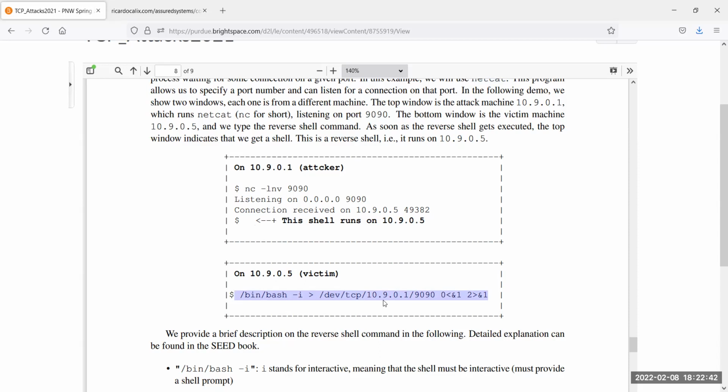The bottom window is the victim machine, 10.9.0.5. First, I would recommend that you take your two VMs and manually type these commands. Make sure that you can actually establish the reverse shell manually. Then you'll know it works, that you can control one machine from the other just by running these. After that, you'll run the attack, and it should also work. Any questions about this so far?